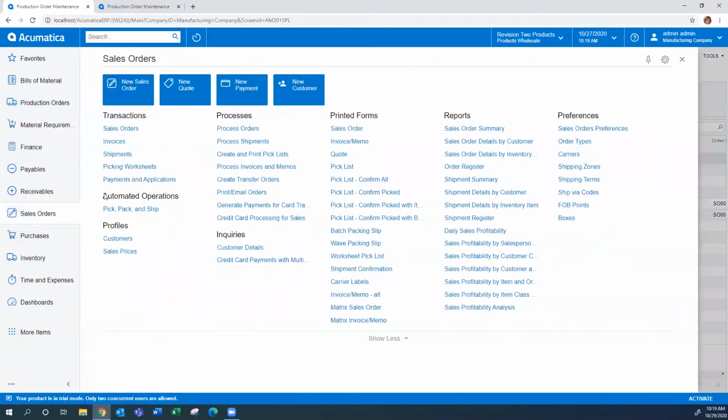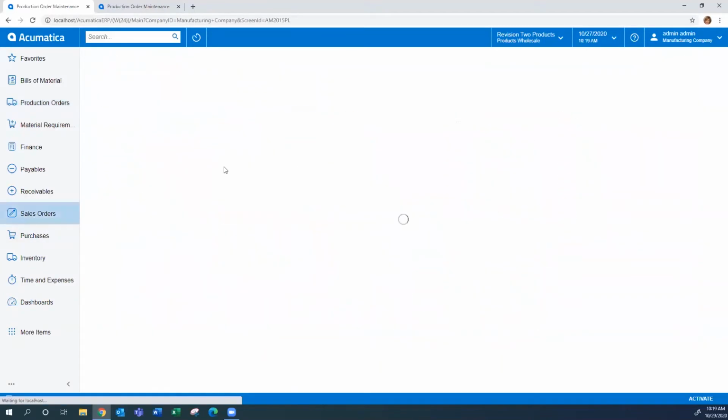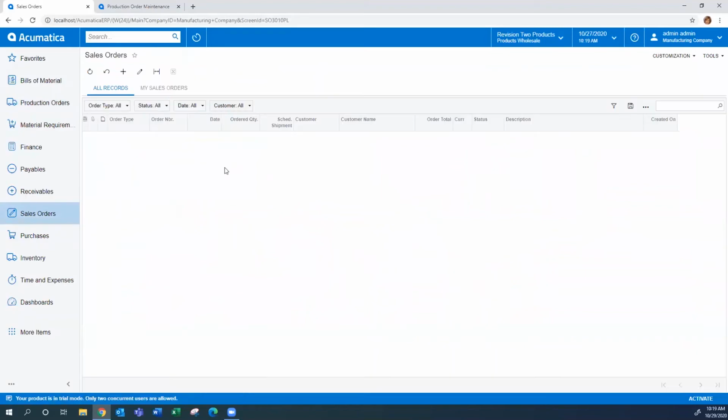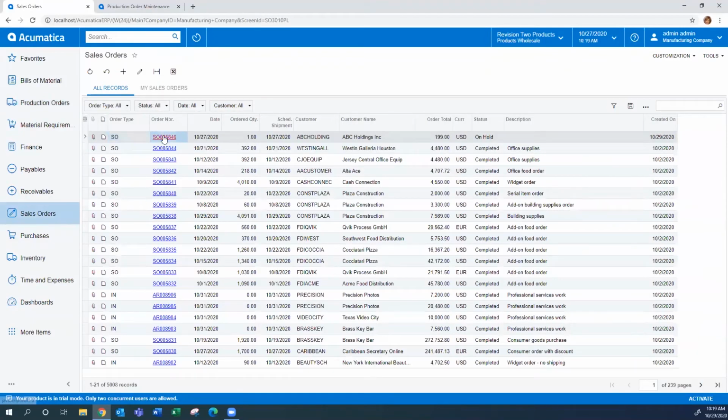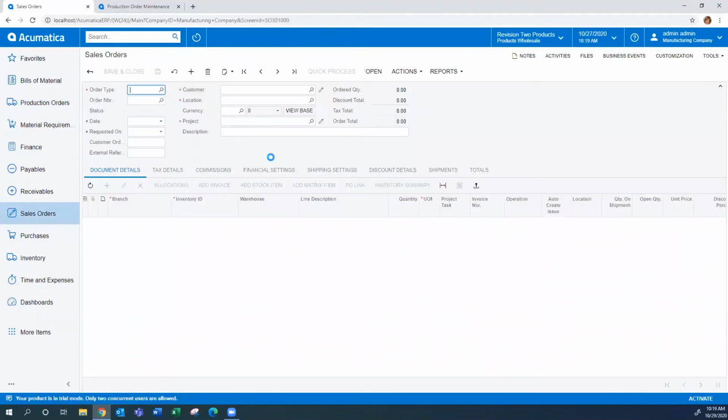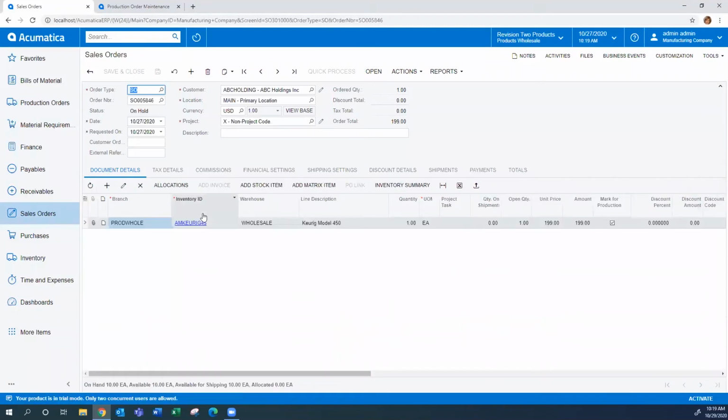A second way is based on a sales order. And just to point that out, I'm going to go in here and have a look at a sales order that's been previously entered for one of those current coffee makers. So this is a sales order for just one of these for the ABC Holding Company. This sales order has been entered, and it's got a requested on date for delivery. This is probably more likely that I'm going to want that delivered in a couple of weeks.